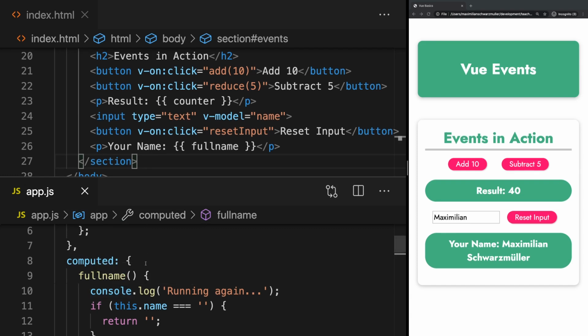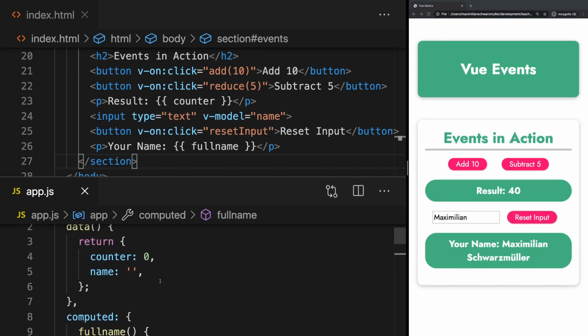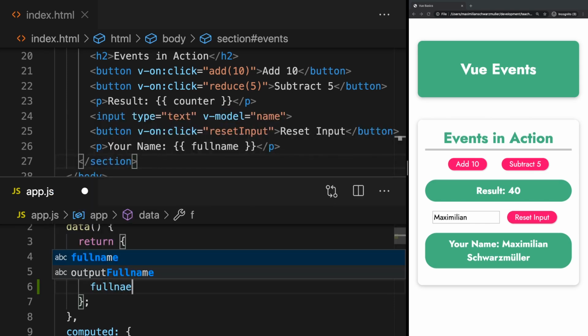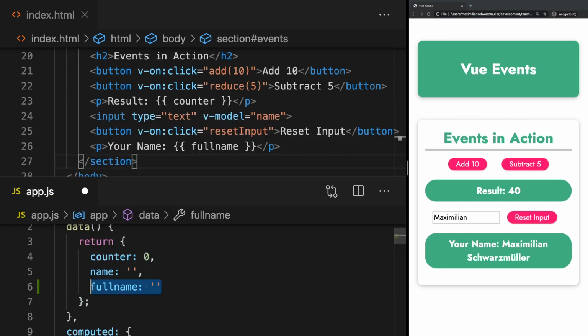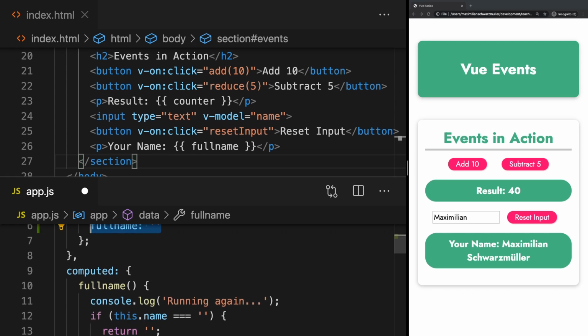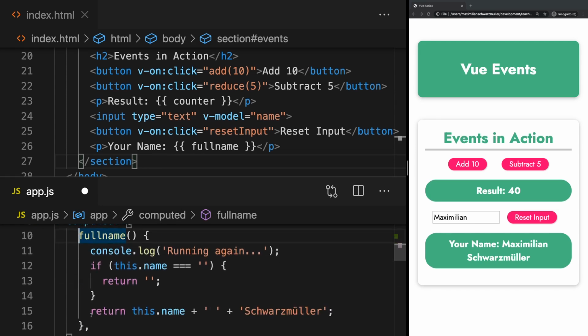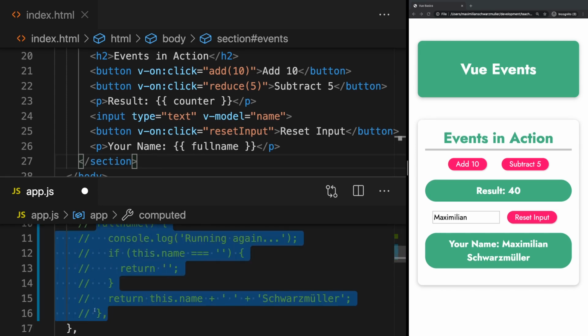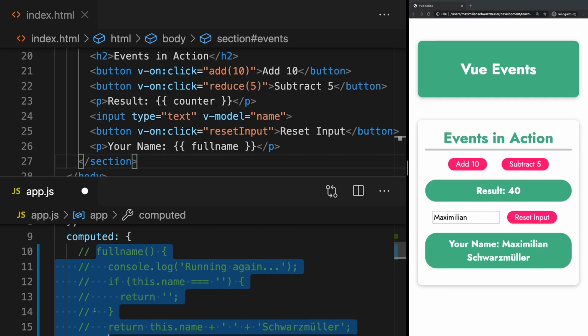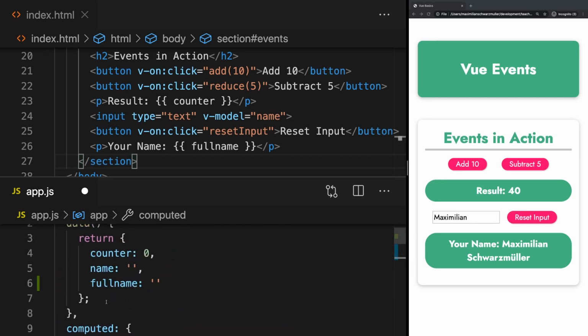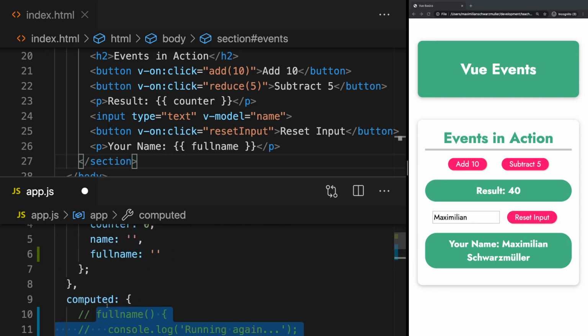Well, indeed you can use watchers instead of computed properties, and here's how that would work and why you maybe don't want to do it. Let me add a full name data property here, like this, and therefore let's comment out this full name computed property so that we don't have a name clash. You don't want to use a computed and a data property with the same name.